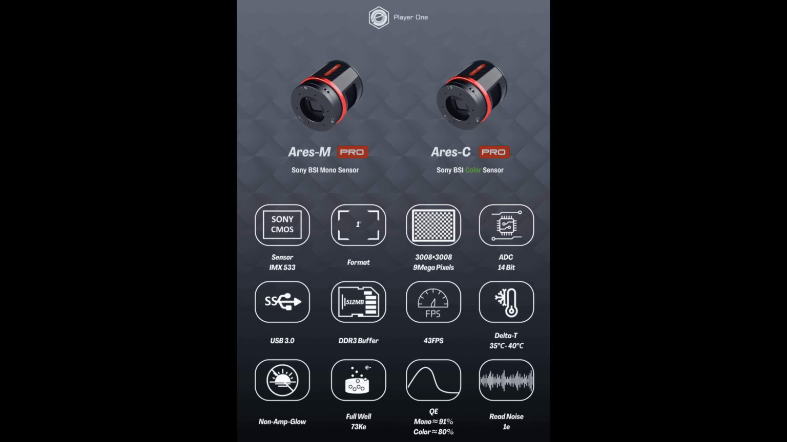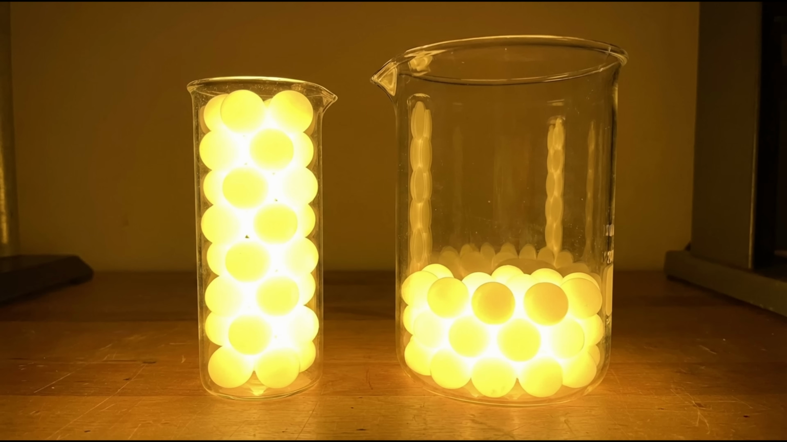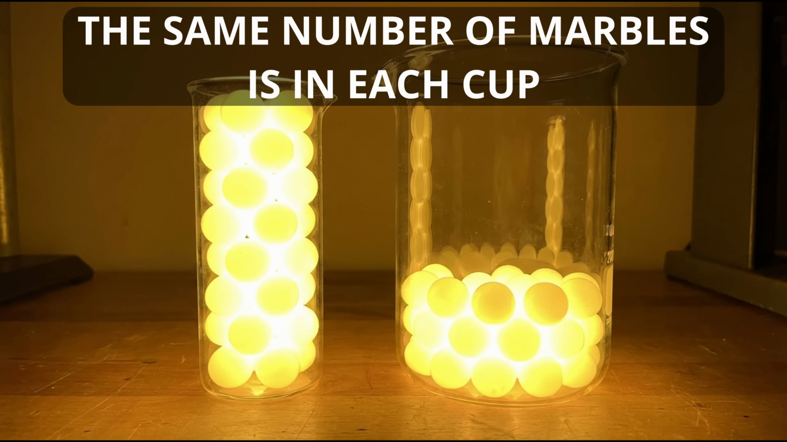The second column on the third row refers to well depth. Well depth is one of the most important characteristics that you can look for in a camera. Think of each pixel as a well, or better, a cup, and electrons as marbles. Well depth refers to how many marbles it takes to fill up the cup. If the cup is empty, it appears as black. If the cup is full, it appears as white.